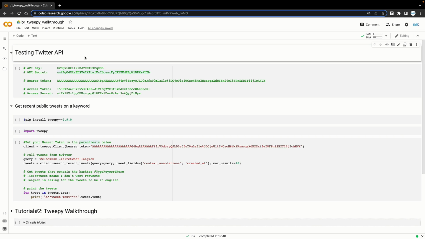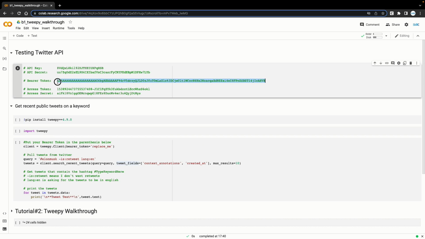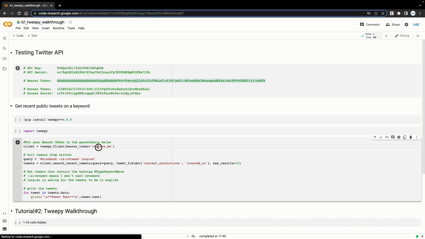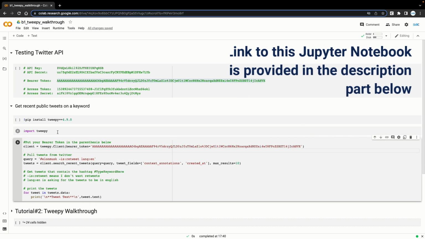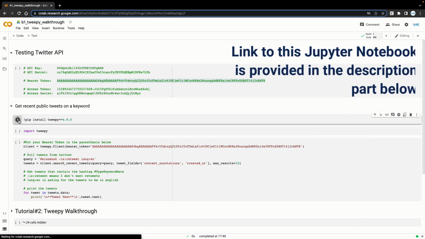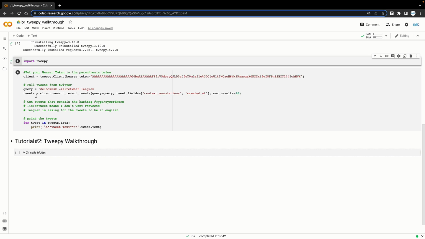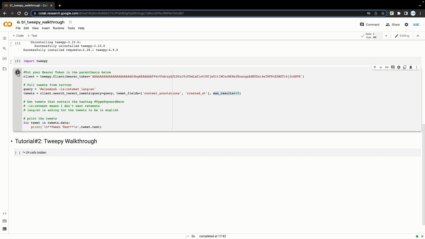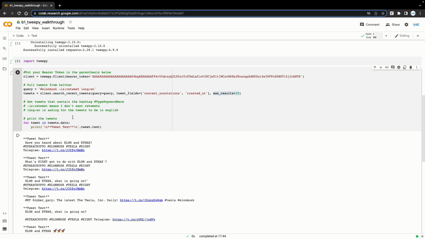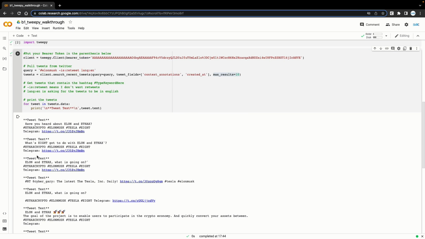Now, when we have successfully set up our Twitter API and retrieved the keys, let's do a quick test and see if we are able to pull tweets from Twitter. For doing this, first up, I'll add my Twitter API bearer token to the Tweepy client over here. Then I'll install Tweepy and import it. As you may see over here, we are basically trying to pull some tweets with the hashtag Elon Musk. Let's see if we are in luck today. As you may see, we are indeed getting the tweets.